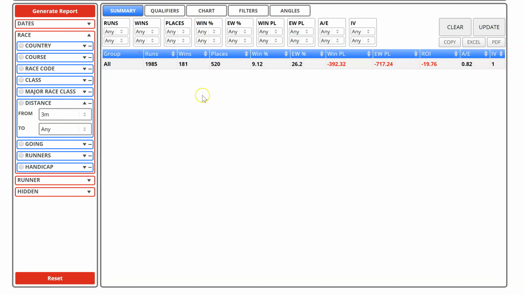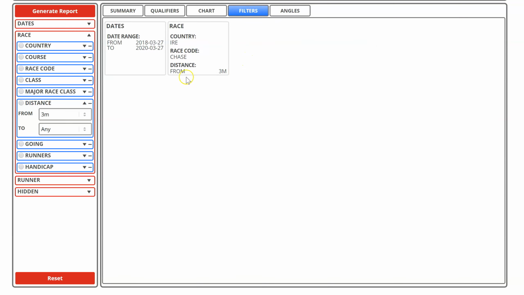Now I can't even remember from a minute ago which filters I selected, which parameters I selected on the left hand side. So luckily we have this filters tab, and if I click that, it reminds me.